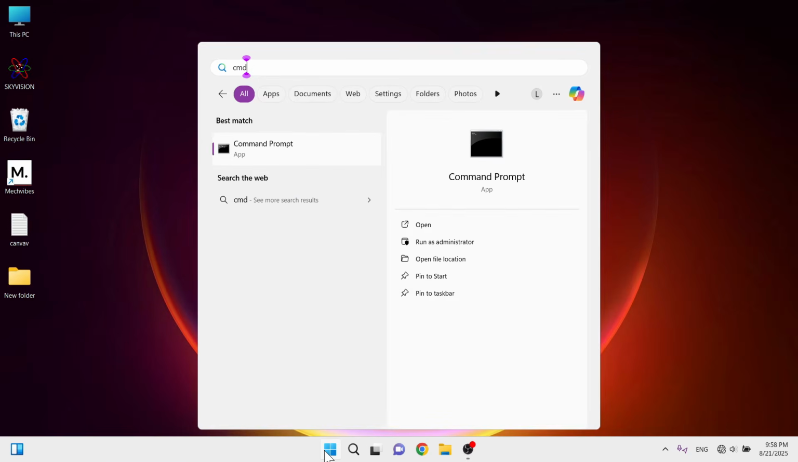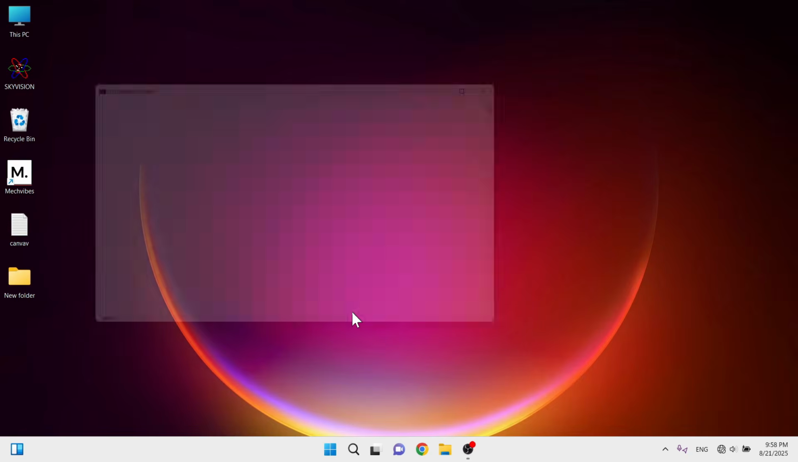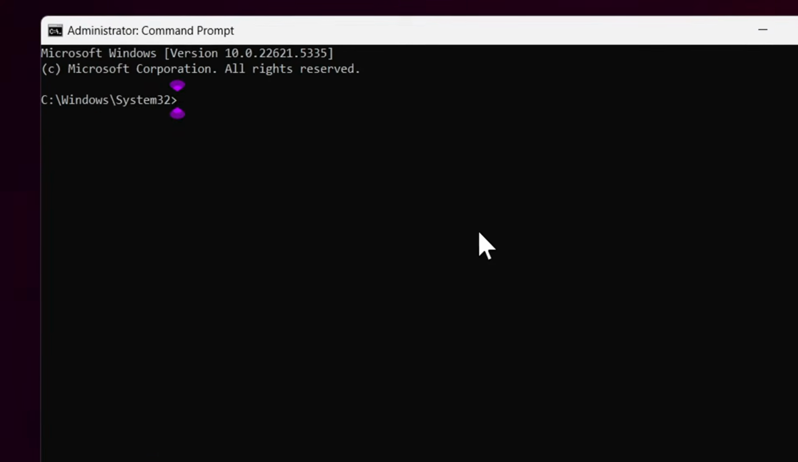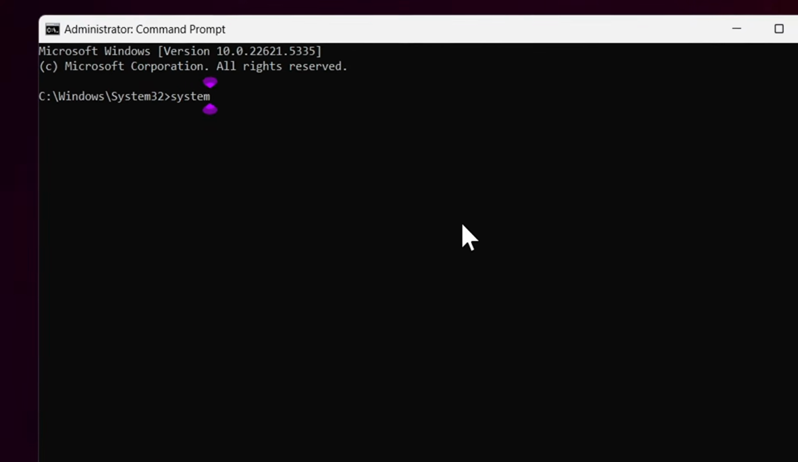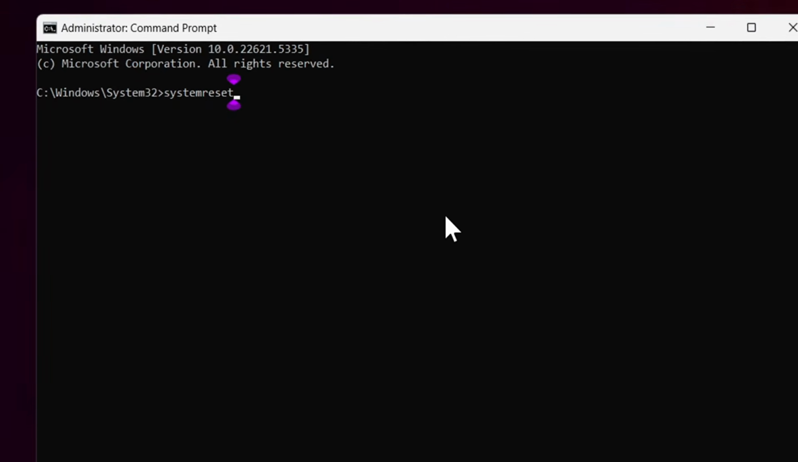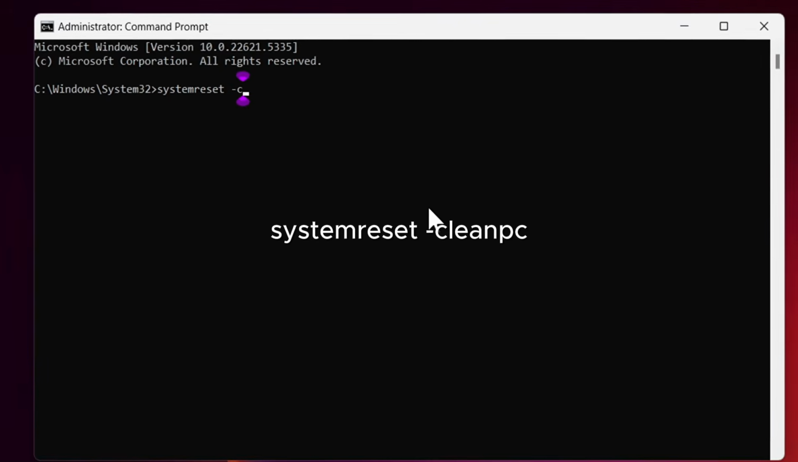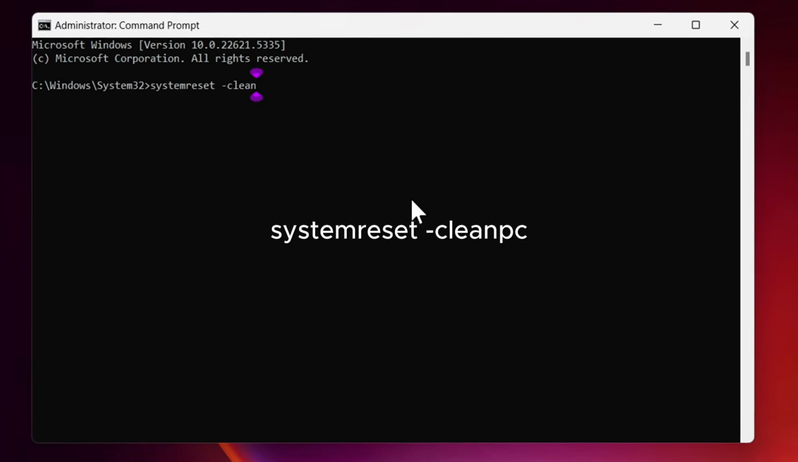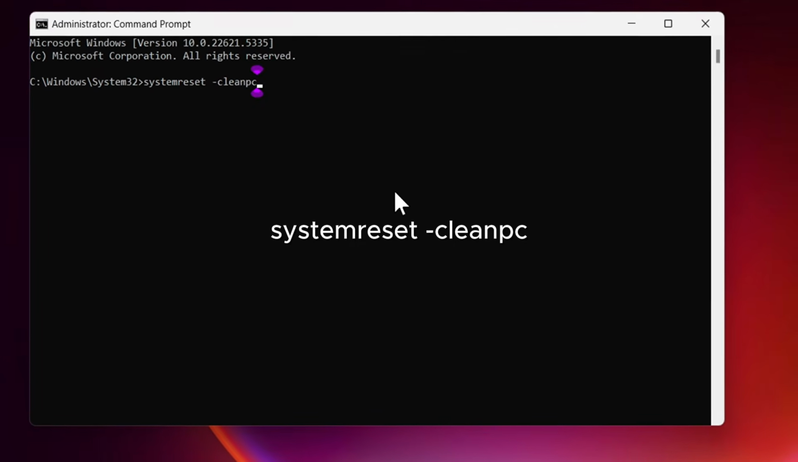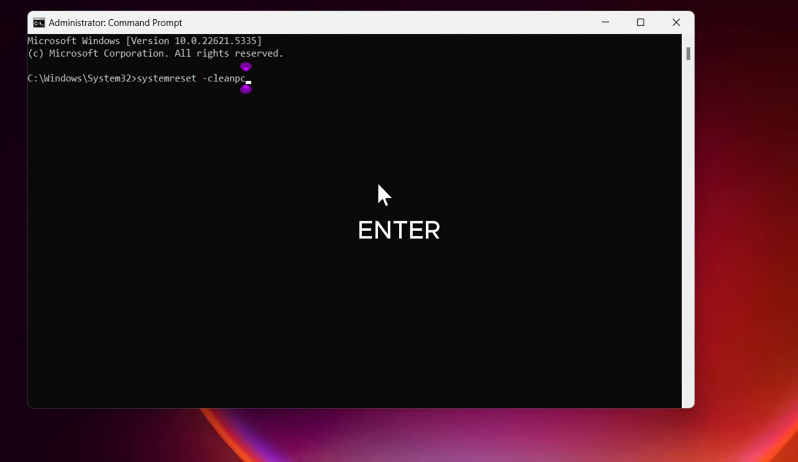Go to Command Prompt, right click and run as administrator. Then here you have to type a command: systemreset --cleanpc. Just hit enter.